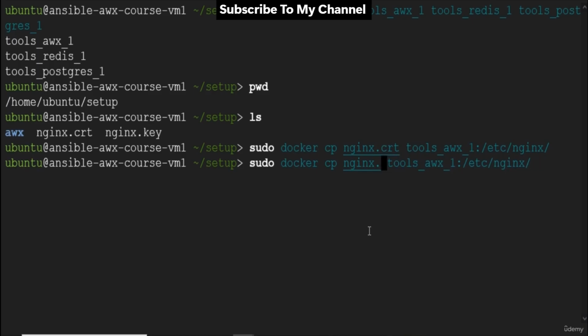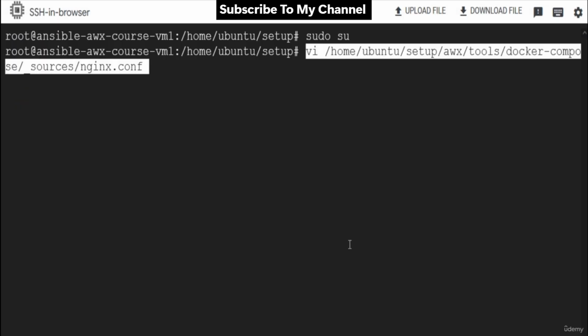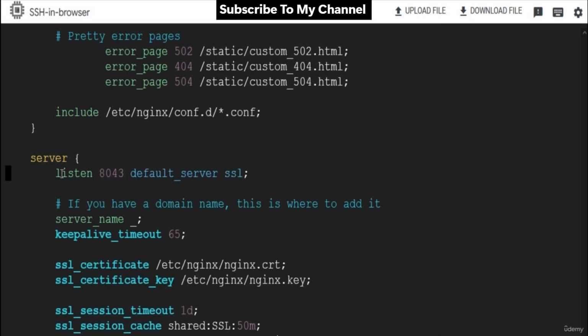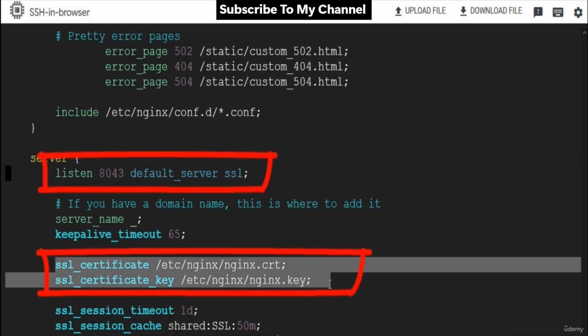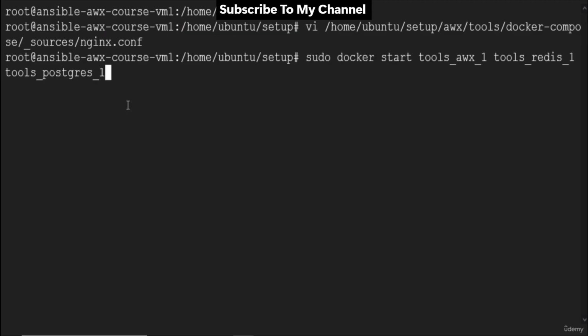We also need to make changes in the configuration file. Switch to the root user, open the nginx.conf file using the VI editor available at this location. We already made the changes to this file in the first part of this video, but I just wanted to show you again. On line 56, we should have ssl added, and lines 62 and 63 should be uncommented, like this here. Now we are good to go. Save this file. Restart the containers using sudo docker start followed by the container name. Or if you are encountering any issues with this command, then reboot the VM.